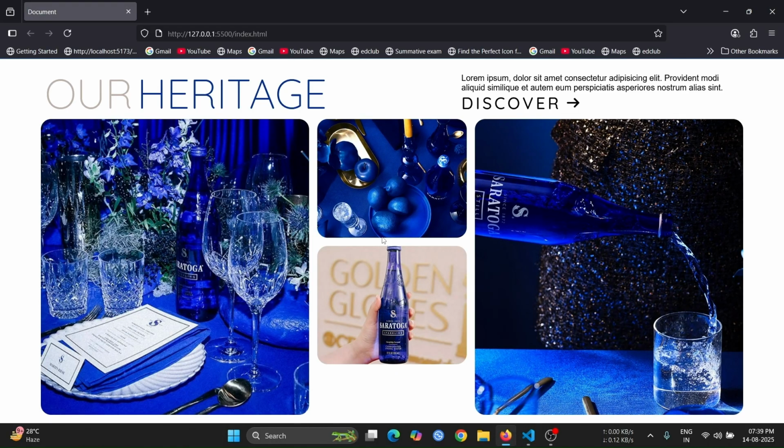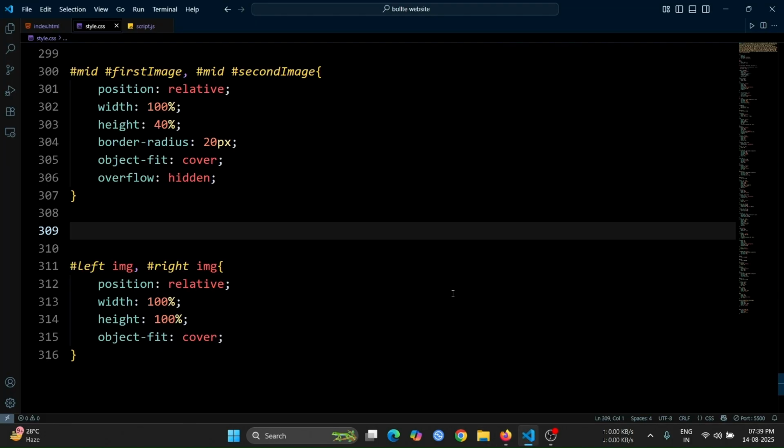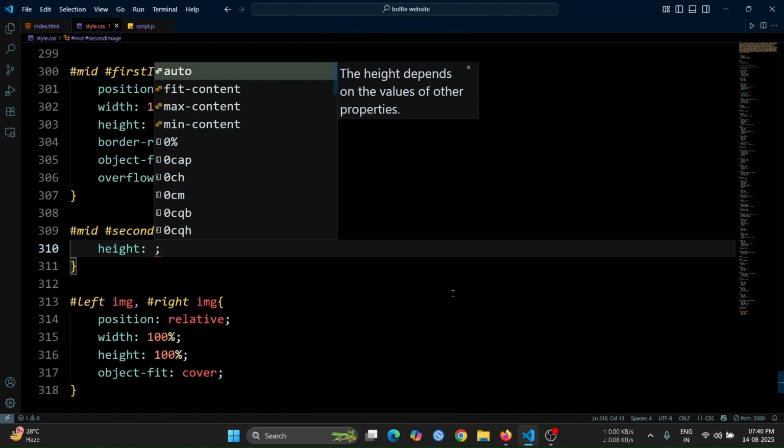Open the browser, and you will see the middle images are now properly styled. But if you notice carefully, the bottom image looks a bit small. We want to make it taller so it looks balanced with the layout. To fix this, let's add an extra style only for the second image. Set its height to 60% instead of 40%.